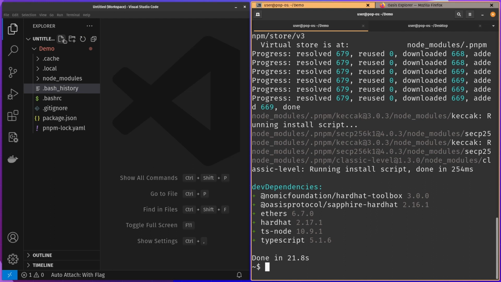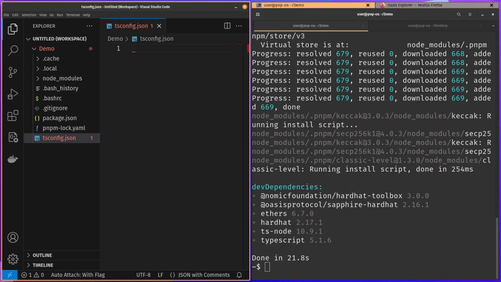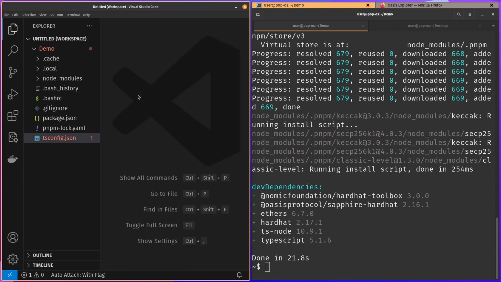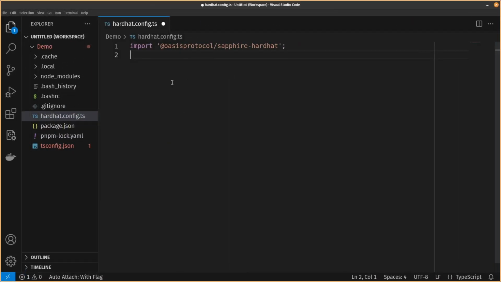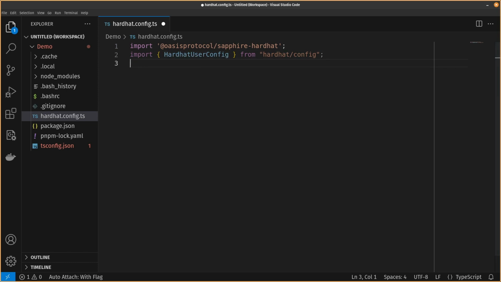So next, because we're going to use TypeScript, we're going to have to set up a tsconfig JSON file. And I'm going to copy in the config that I generally use on projects. And next, we're going to create the Hardhat config file. So it's important to start with the Sapphire Hardhat plugin and make sure that goes first. And then we're going to import the Hardhat user config definition and the Hardhat toolbox.